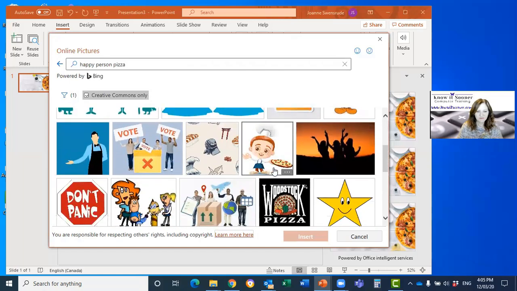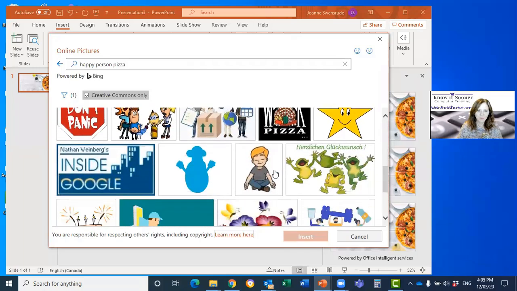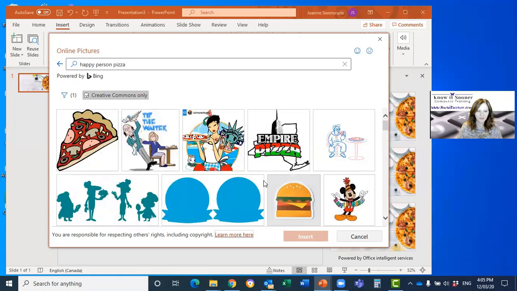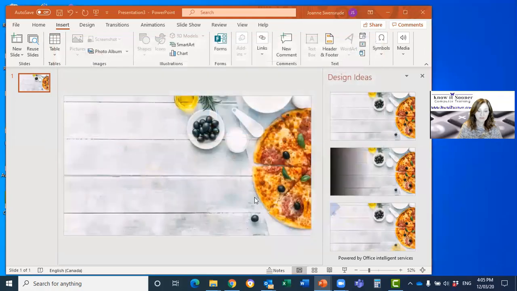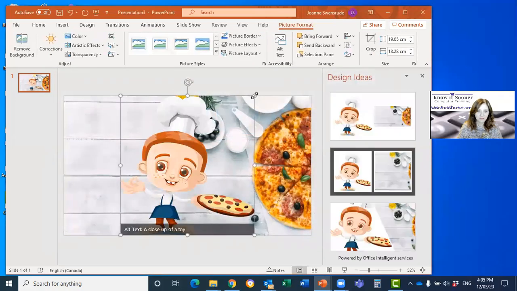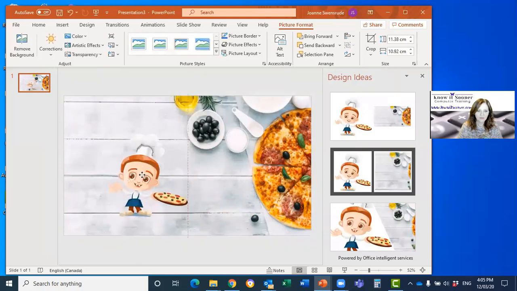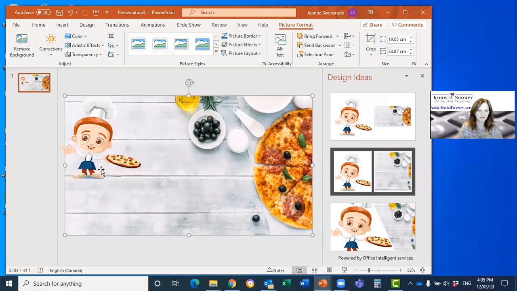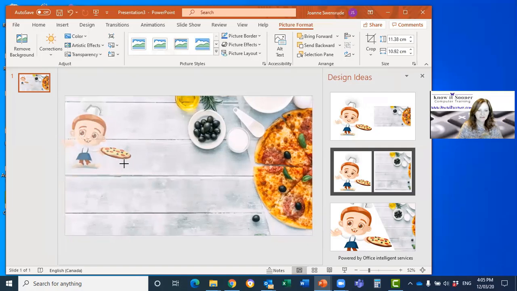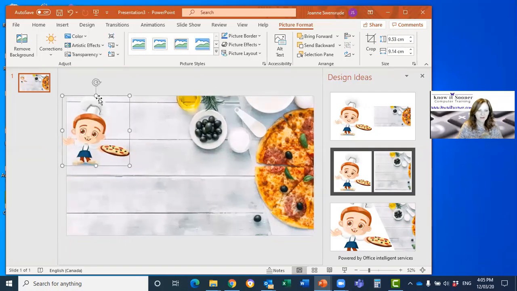If it was a serious presentation, maybe you wouldn't want this. So I'm going to look in here and, oh, there's a cute little guy right there. Insert. He actually looks like he might have been cooking that pizza. I'm going to make him a little bit smaller. Maybe he's going to be sort of in the top corner. And then finally, I'm going to put our text there.